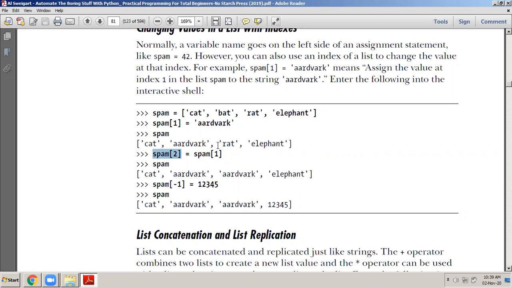It is just like putting a new value into a variable. So this new value, I'm putting it into the variable spam of 2. So when I display this, whatever was there in spam of 1 is put into spam of 2. So both of them will become adverb and adverb.